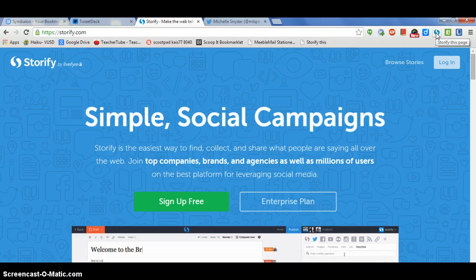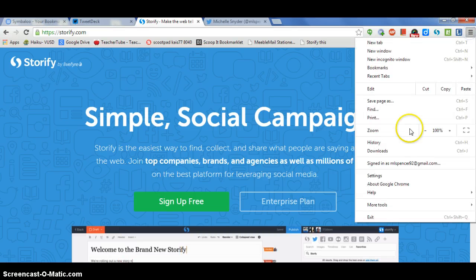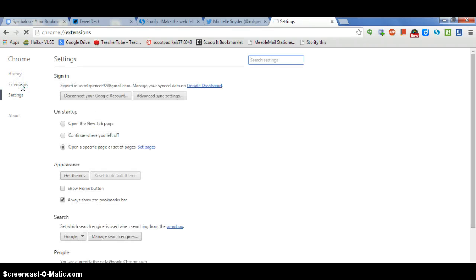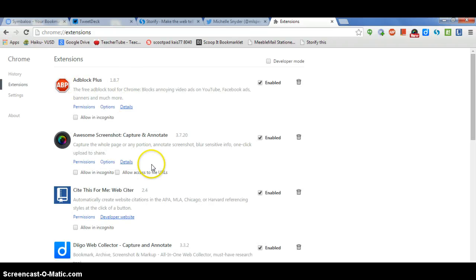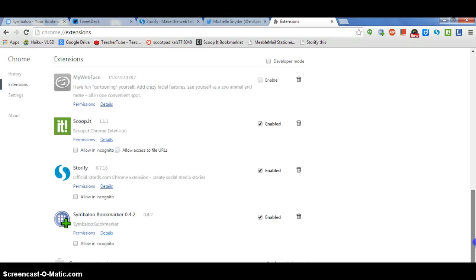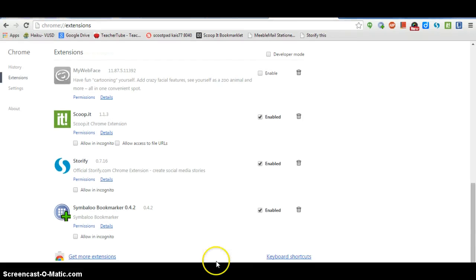So from a regular computer, you would go to this 3-bar icon, click on it, click on Settings, click on Extensions. It will list all of the extensions you currently have. So you'll see that I already have Storify, but you'll go down to where it says Get More Extensions and click on that.